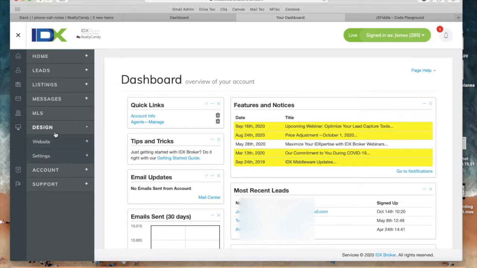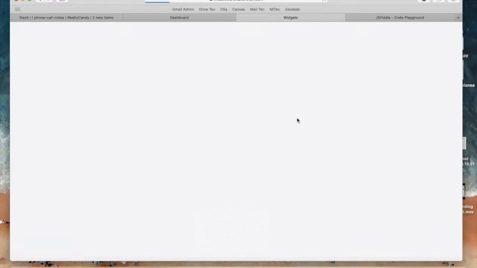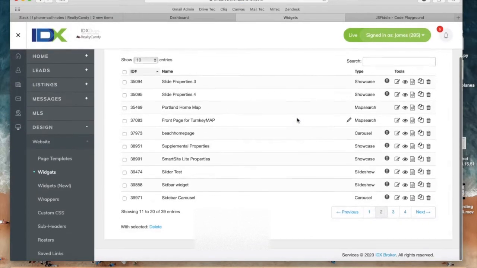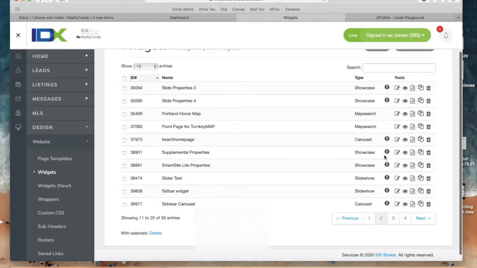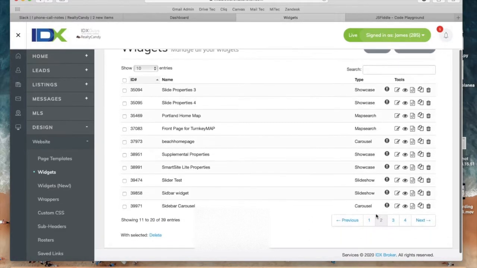So to access your widgets, click on Design, Website, and Widgets. Here you'll find all of the widgets that you have created, and you can also create a new one here. You can apply the Speedy IDX widget on slideshow widgets, showcase widgets, and carousel widgets.